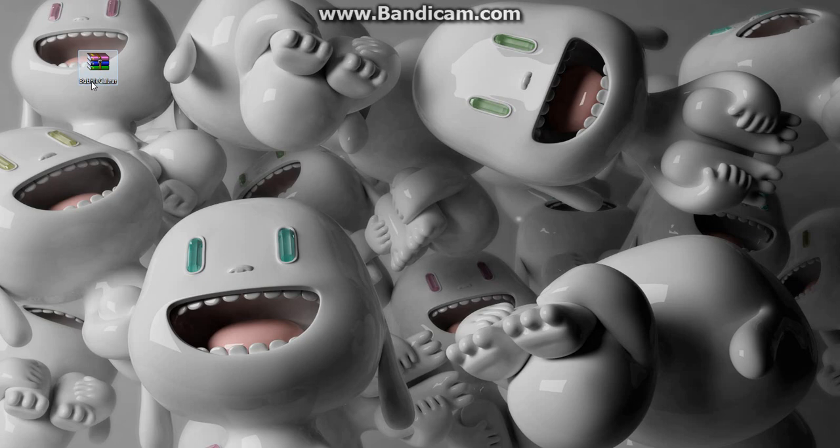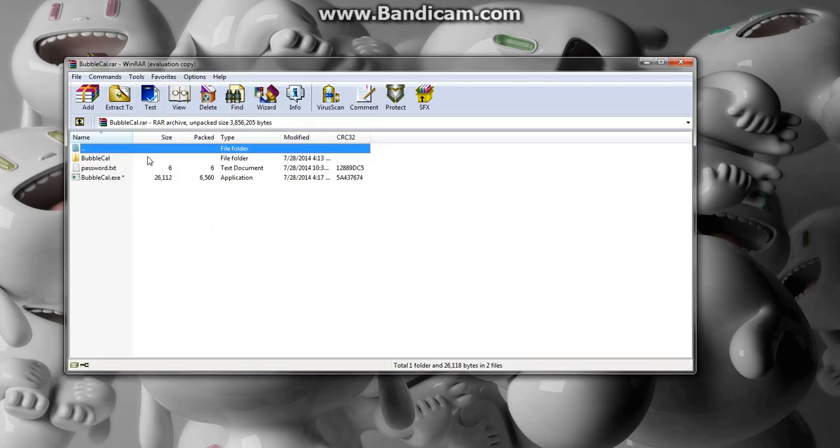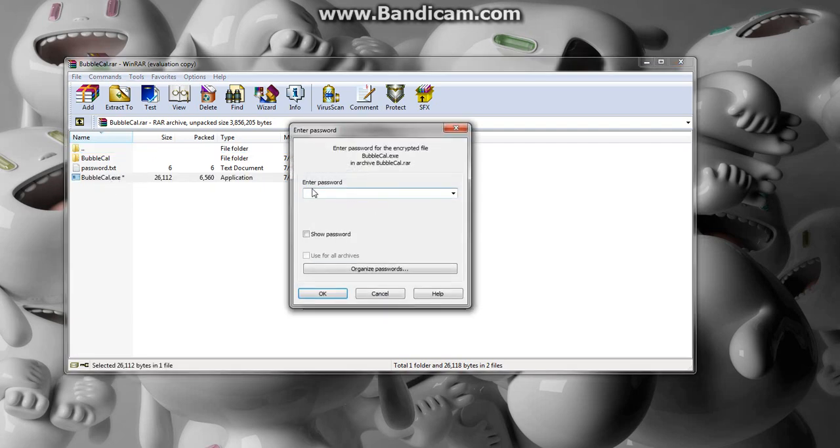Once you download the program and you have WinRAR, this will pop up right here. Well, it'll be in your downloads folder, but you can save it to your desktop if you want. If you open this, you'll get this window, and it will have the instructional video in it that I'm doing right now, of course, but I didn't record that yet because I'm recording it right now, so it doesn't have that in there. But as you can see, if you try to open BubbleCal, you have to enter a password.